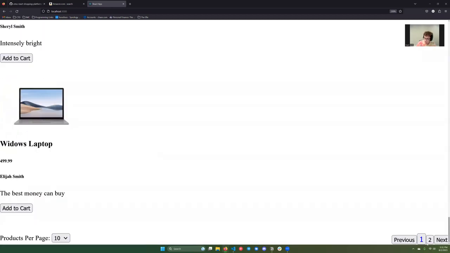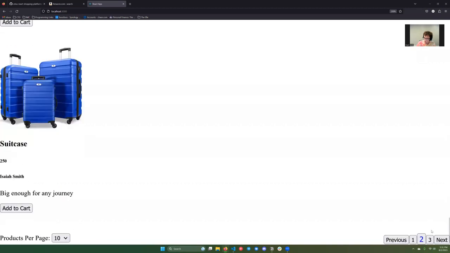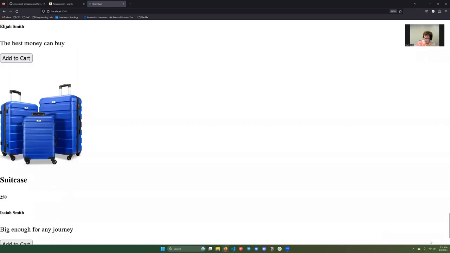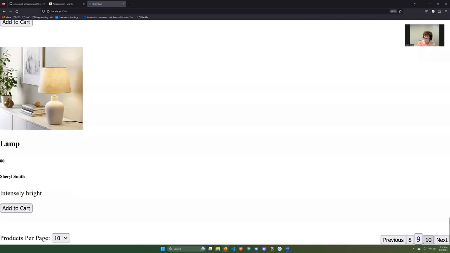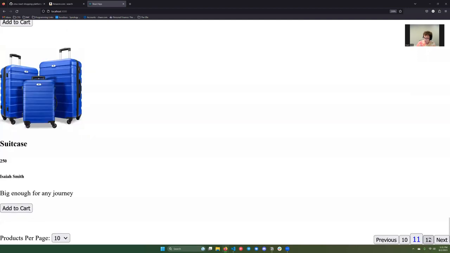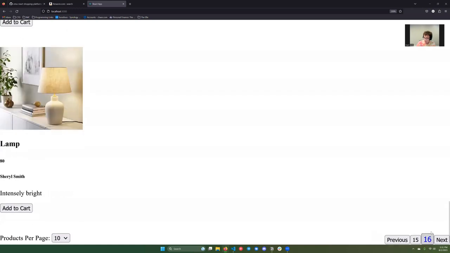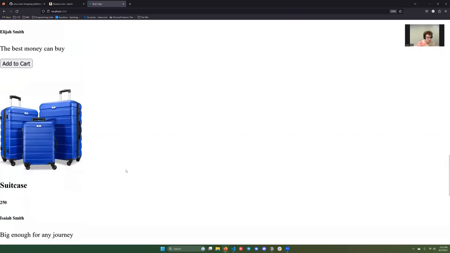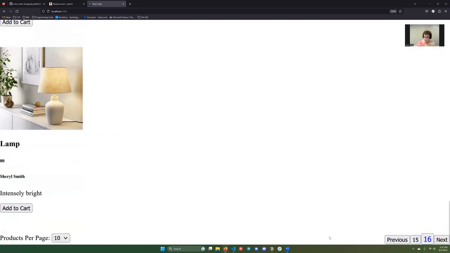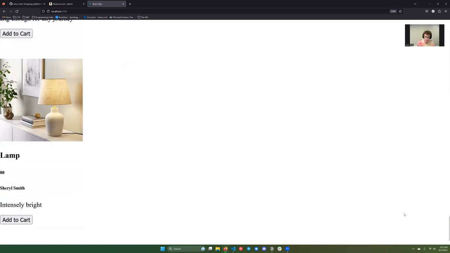All right, so we have 16 pages. We can go to page 2, page 3, 4, 5, 6, 7, 8, 9, 10, 11, 12, 13, 14, 15, 16. Here we should only have 5 or 6 elements. We have 6, which is exactly what we think. And we cannot go to the next page because that doesn't exist. All right, this looks pretty good to me.